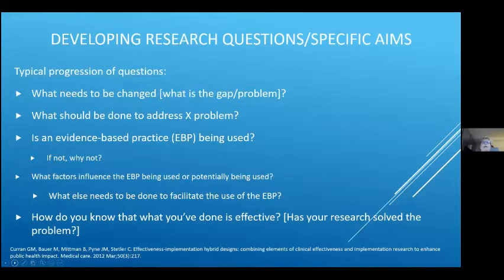We want to understand what influences the use of an evidence-based practice, or practice of interest, and what we can do to facilitate its use. And how are we going to know that what we've done is effective? So that's really looking at your outcomes.